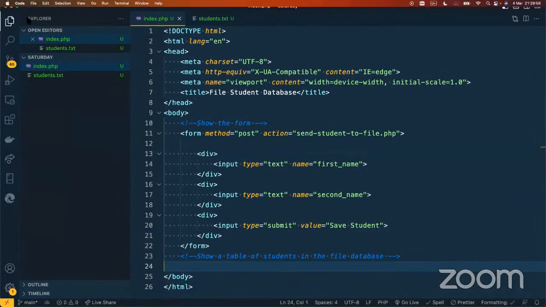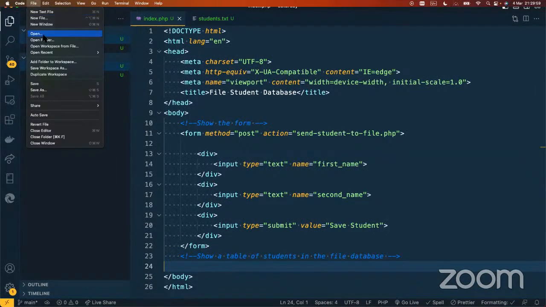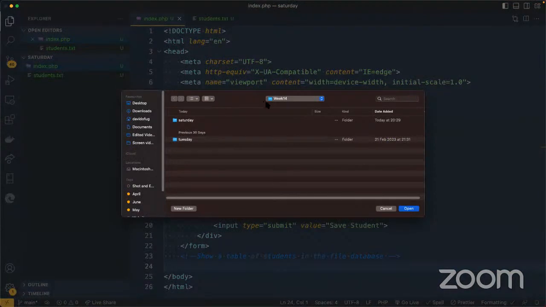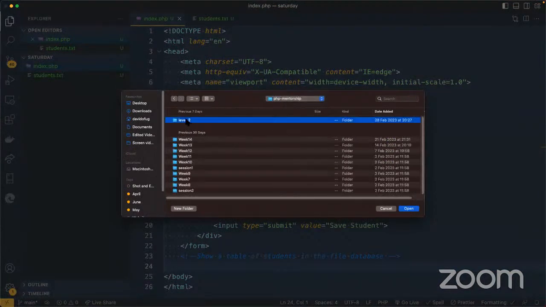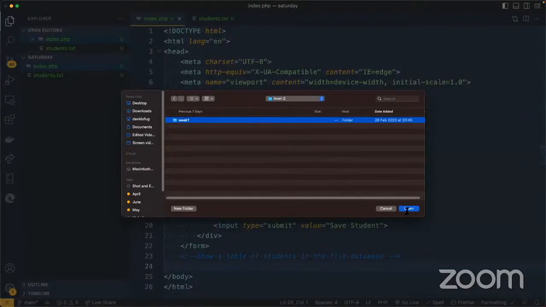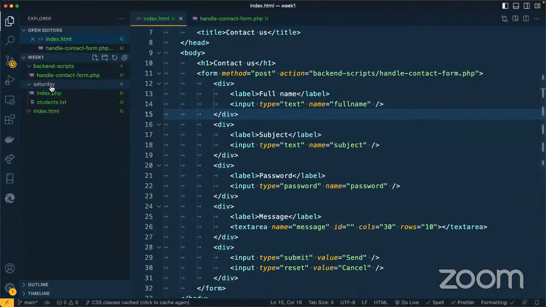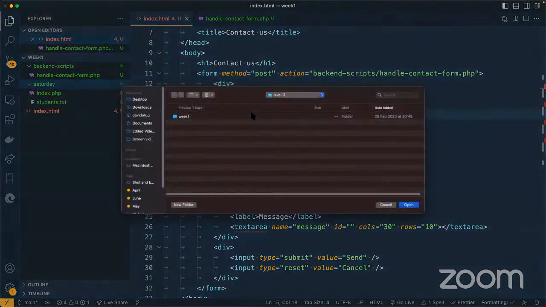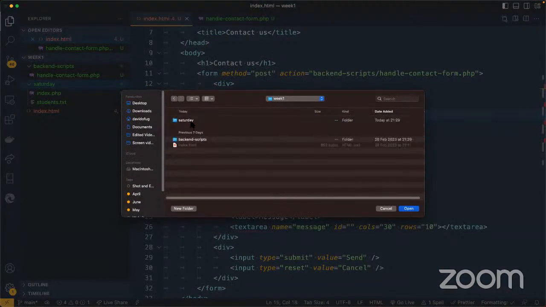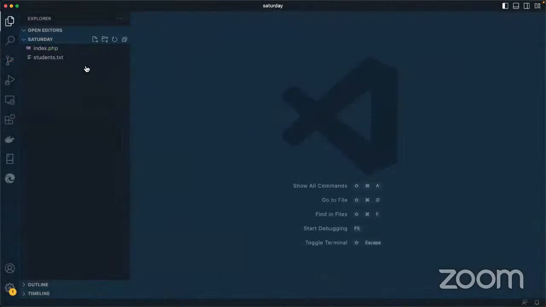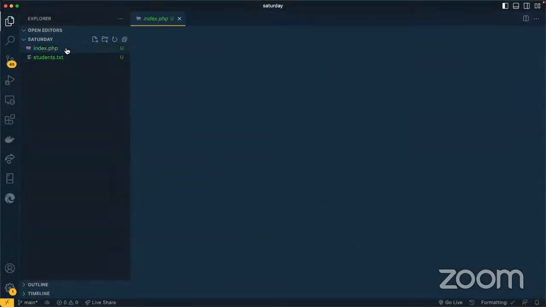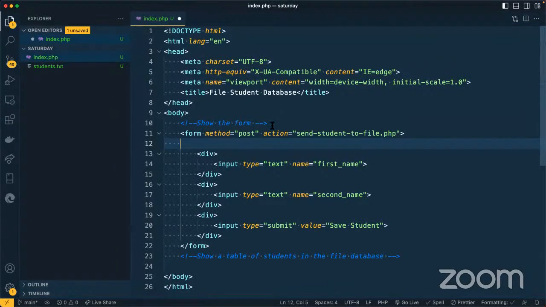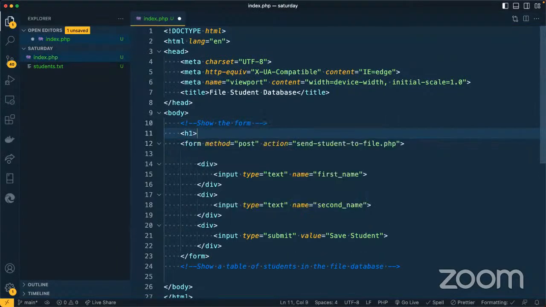Okay. So that means in VS Code, I have to open the right folder. So I'll do that. Open folder. I need to make it a little bit easier by opening the Saturday alone. Yeah, there you go. So there is our form. So I think it needs a heading, which I'll put here.